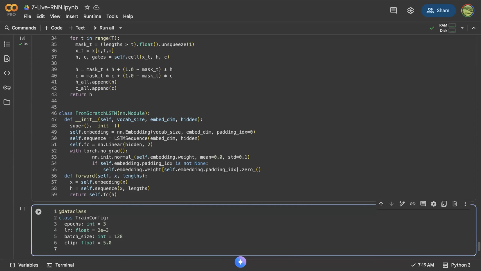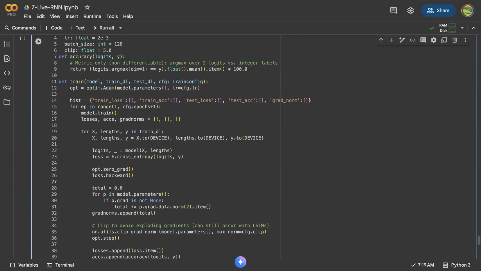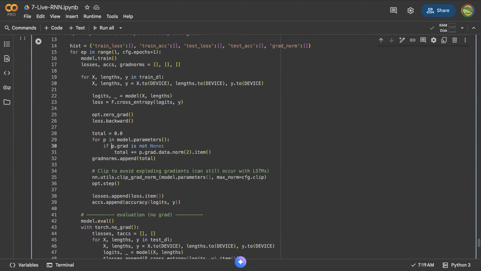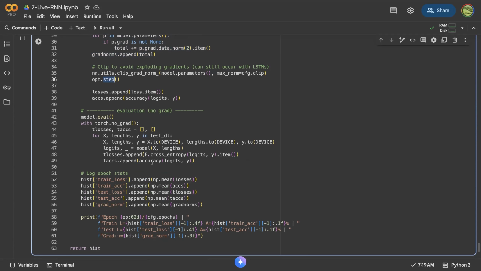We can write the training. I'm going to skip this and just show you the code. Okay, so this is the training. We are using Adam. Adam is very good for LSTM. The cross entropy here is basically a softmax cross entropy for the two classes. It takes in the logits. Here we are tracking the total gradient norm, and then we do the clipping. After that, we do the gradient step. Here we have the evaluation, of course with no grad, and then we log.